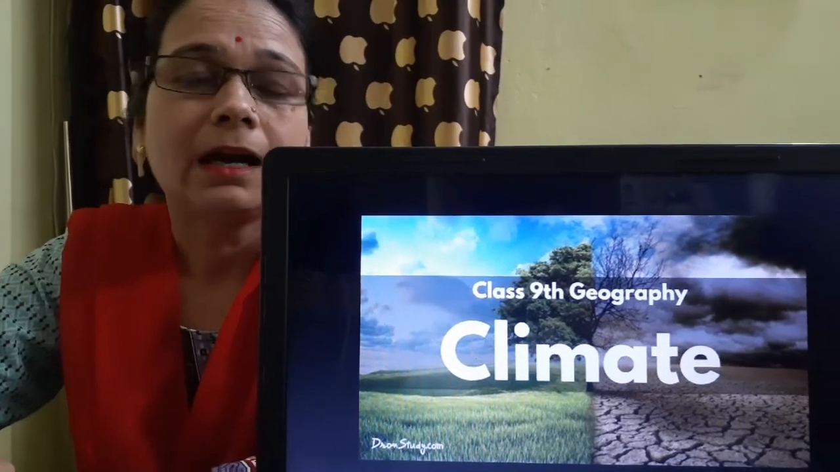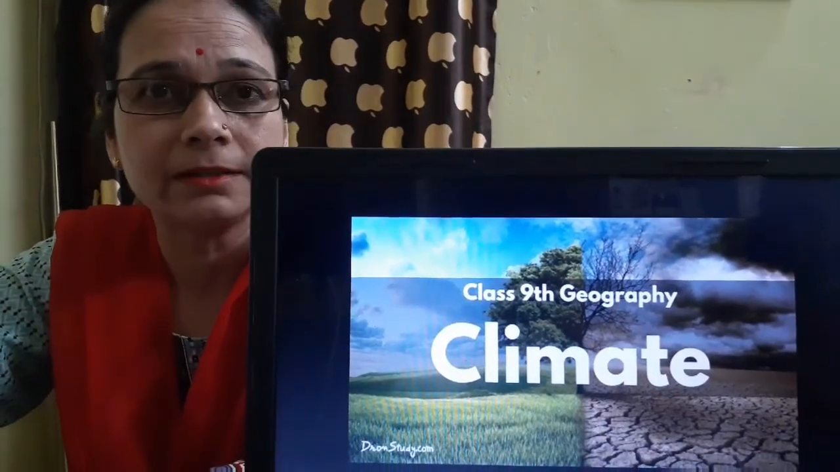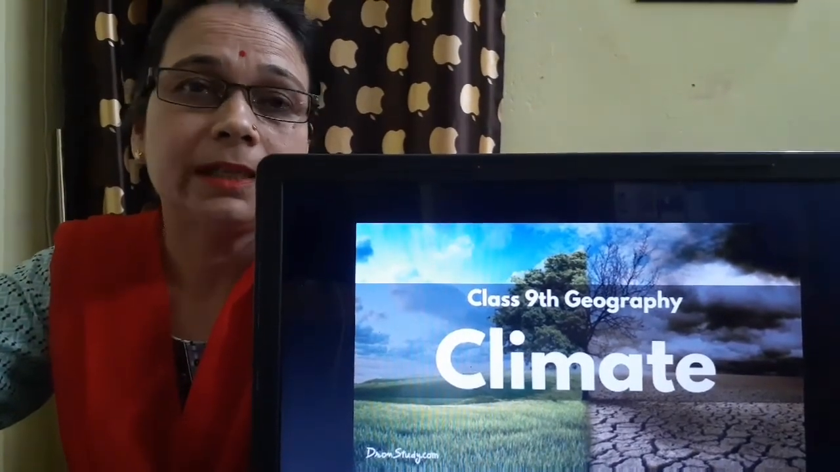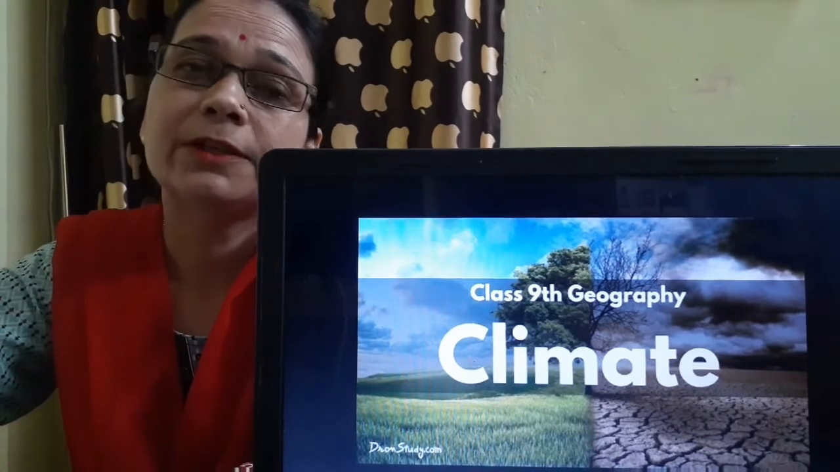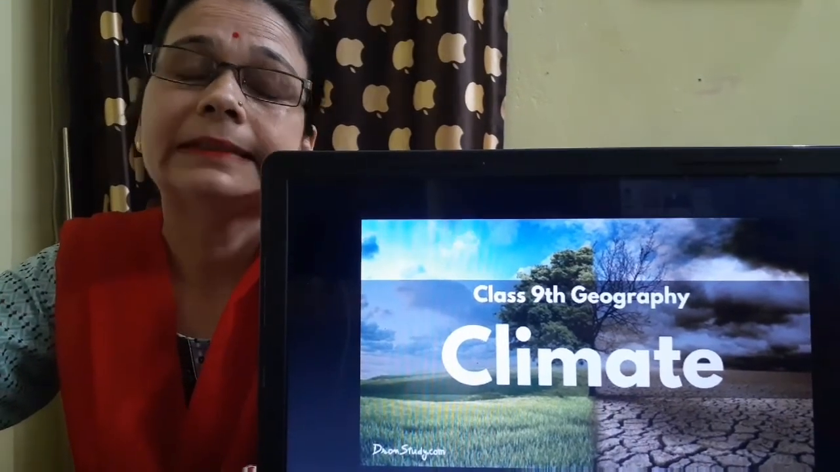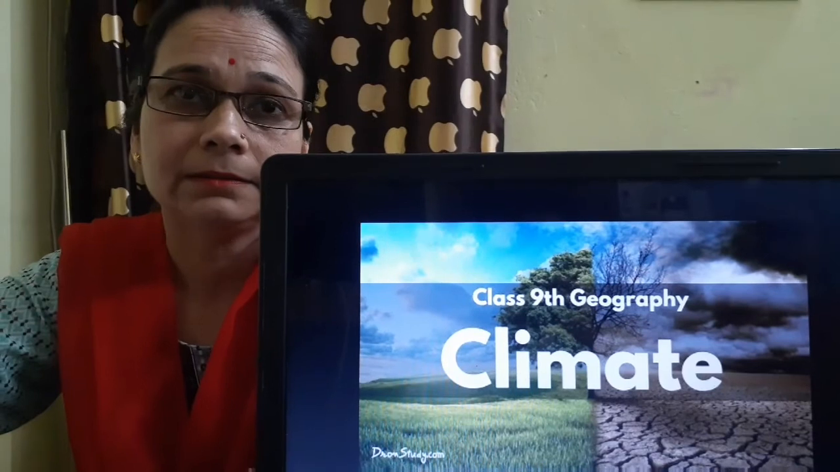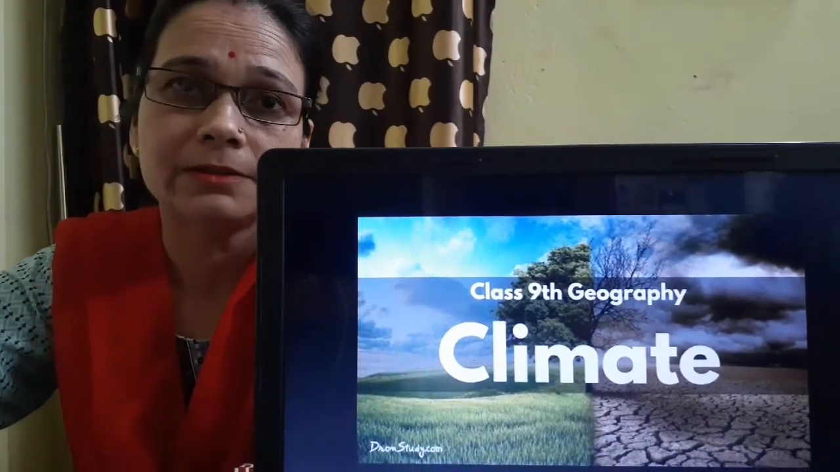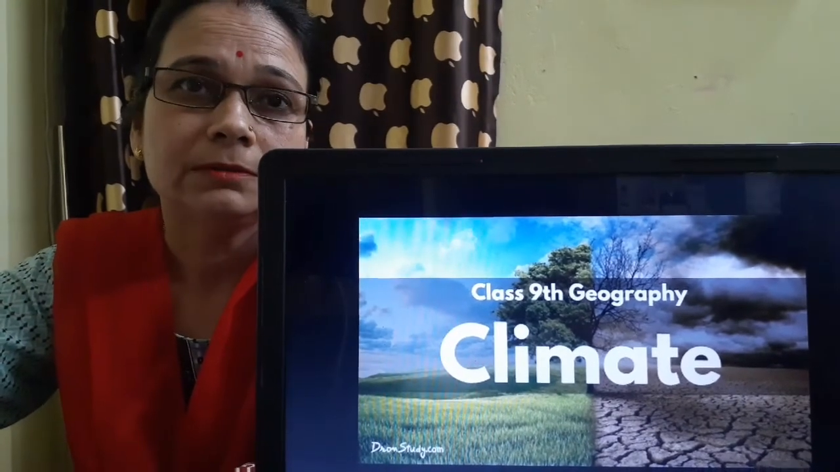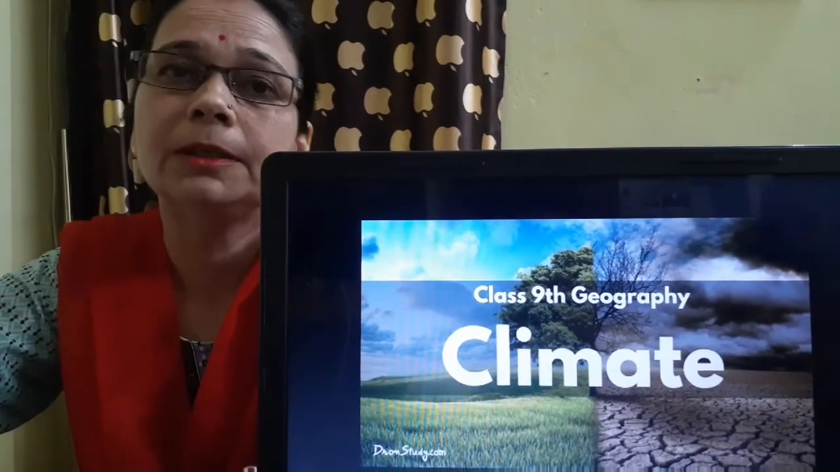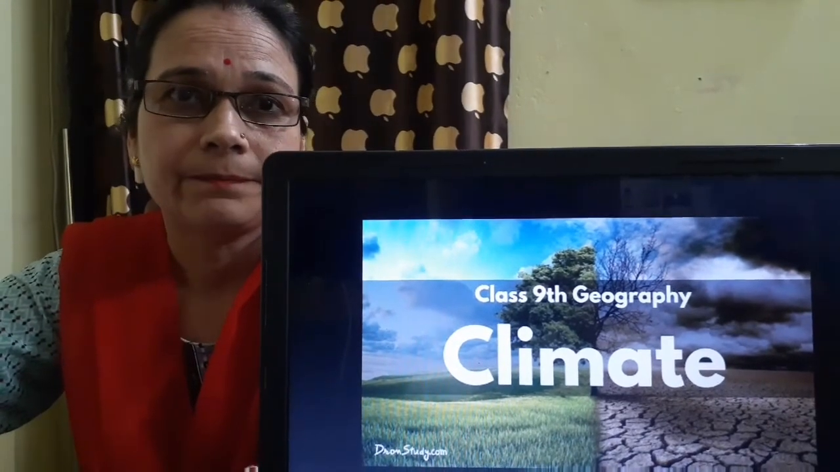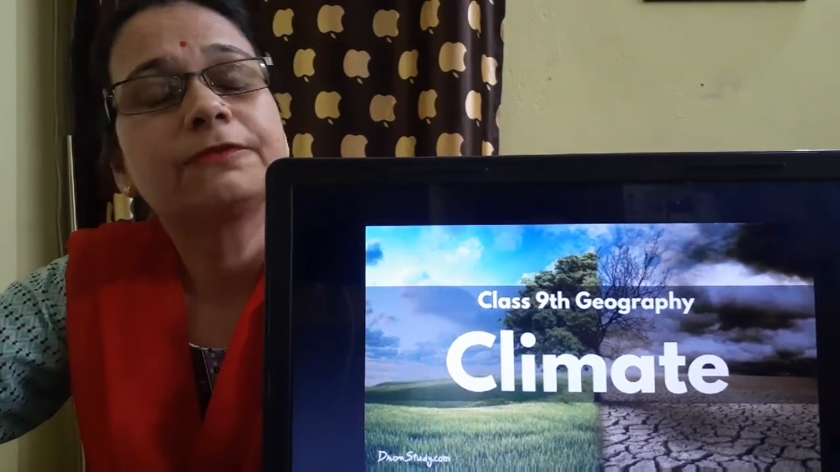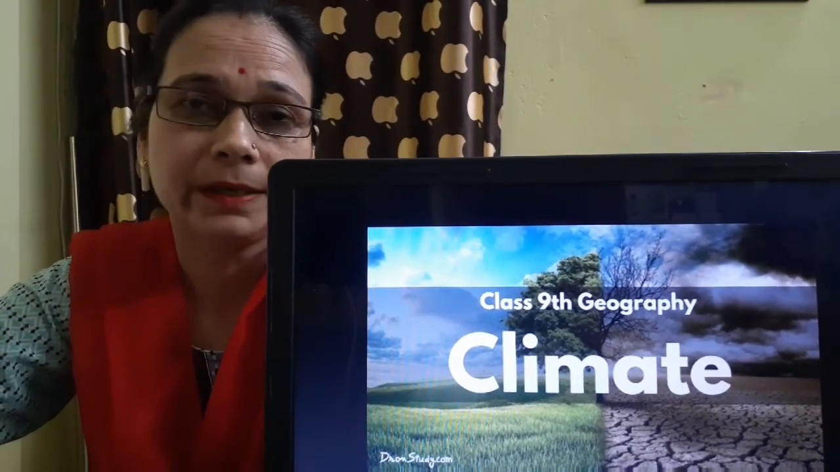So today our chapter which we are going to start is climate. Here we will be dealing first of all with the difference between climate and weather. Then we will be studying about the different factors which control the climate of a particular place or region. So let's start with the definition of climate as well as weather.